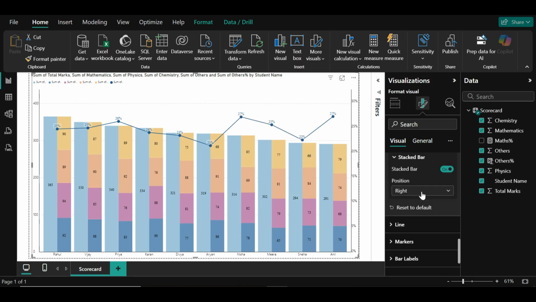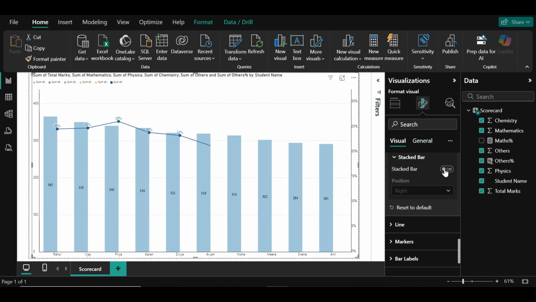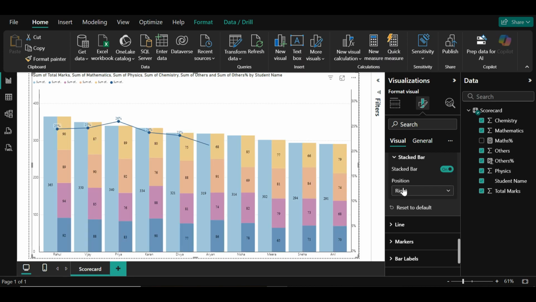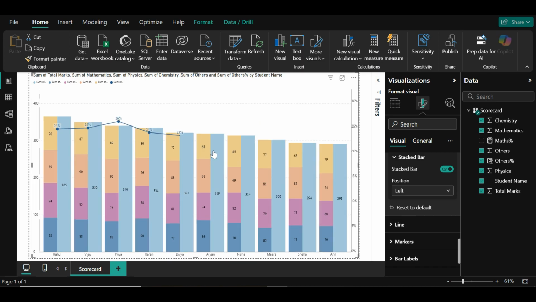I can also specify the position of the stacked bar separately. I can also switch it off. For example, if I switch this off, the stacked bar chart is not going to be displayed. On the other hand, if I click it on, it is going to be displayed and my position I can change either to right or left. If I click on left, my stacked columns get moved to the left side of the total bars.